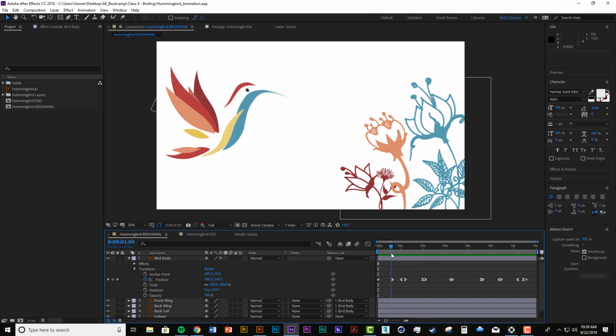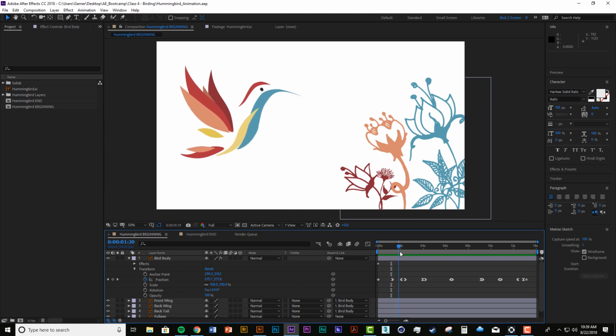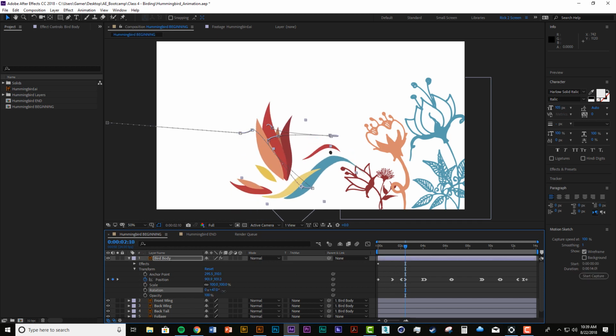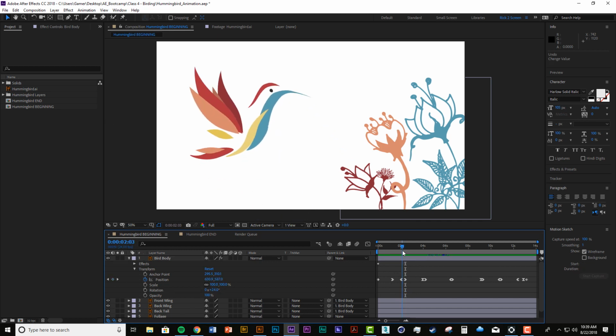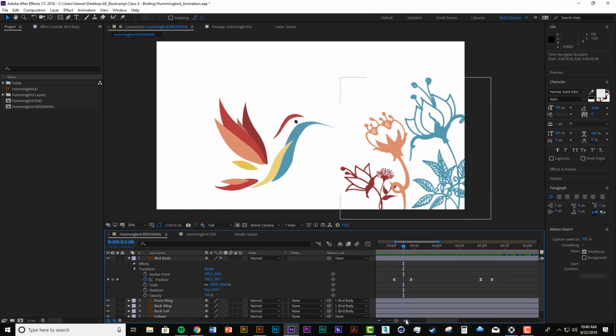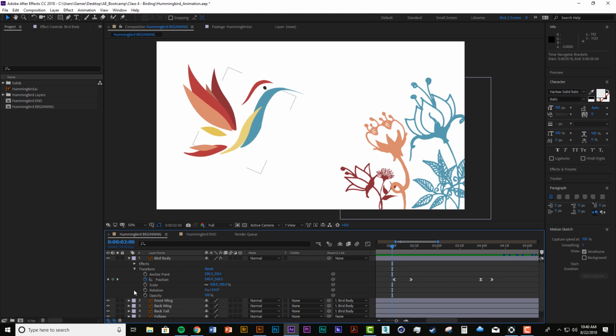So I'm going to go into the rotation right here for the bird body, and every time it goes into a flower I just want to rotate just a little bit like that. So I can use these position keyframes as a guide to know when to put these rotation keyframes in. So start right here as it moves into the flower, and set a rotation keyframe right there.